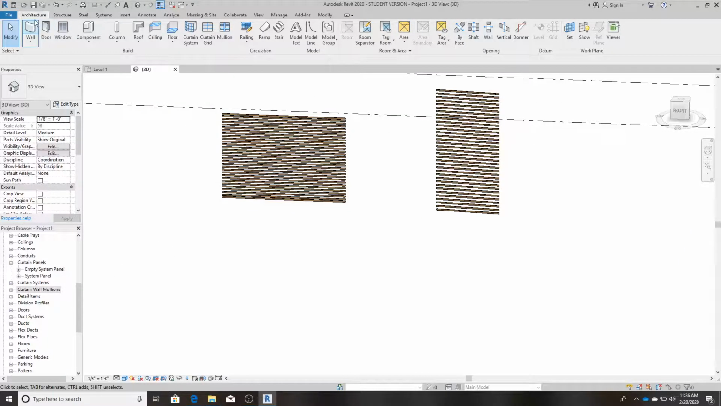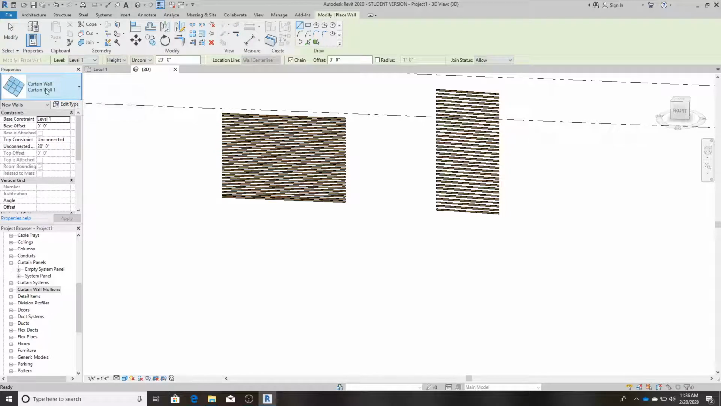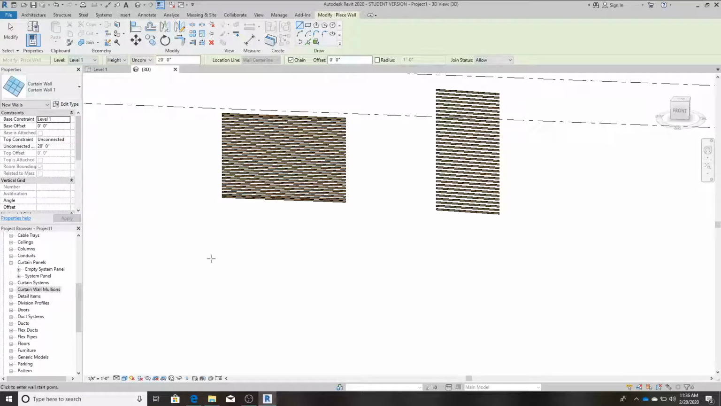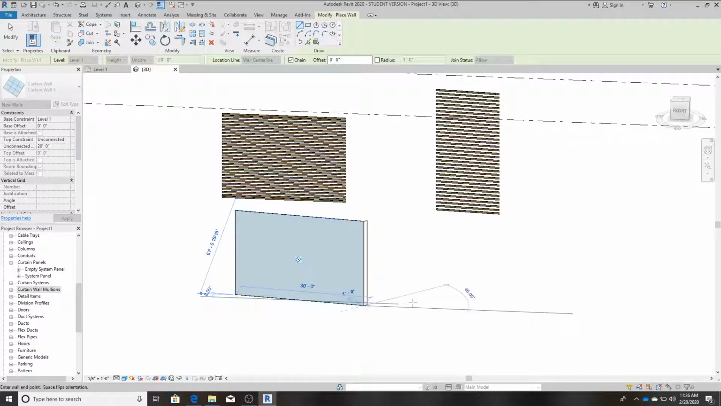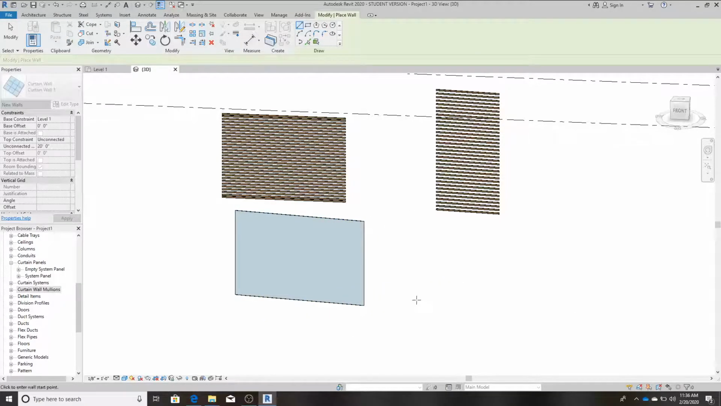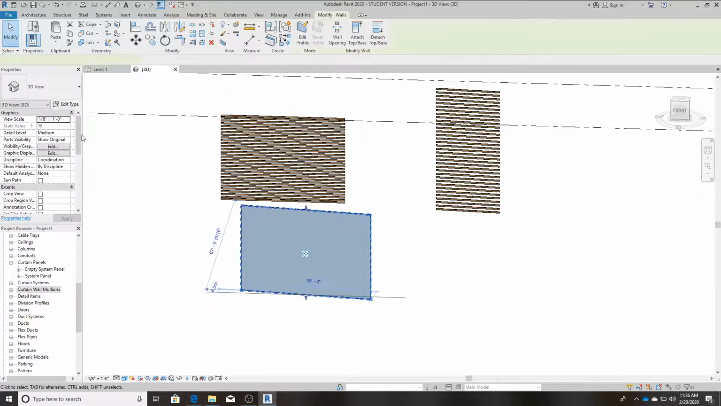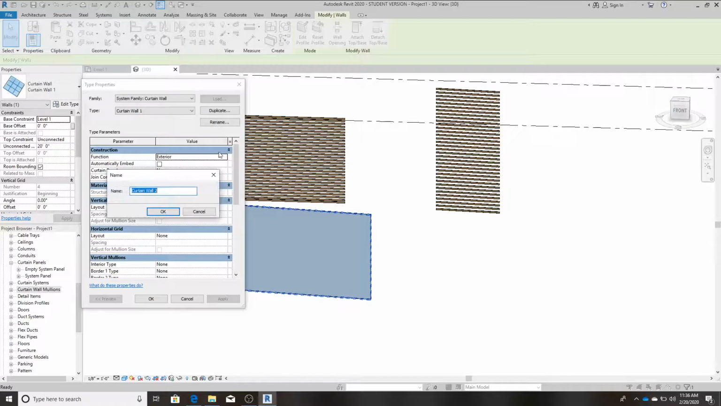So now what we're going to do is just under the architecture tab up here at the top left, you're going to click on wall, and then make sure that you have selected curtain wall 1. And then with that, we're just going to draw a curtain wall, just like that. And then we're going to make sure it's selected, click edit top, and then we're going to duplicate it. Since I've already made 2 of these, I'll just call it wood slat 3.